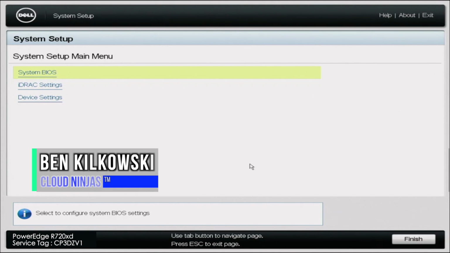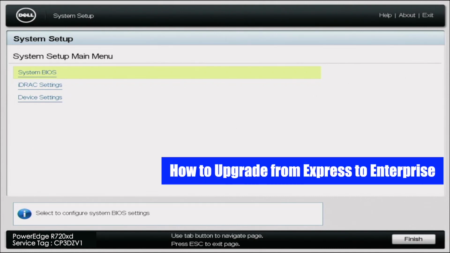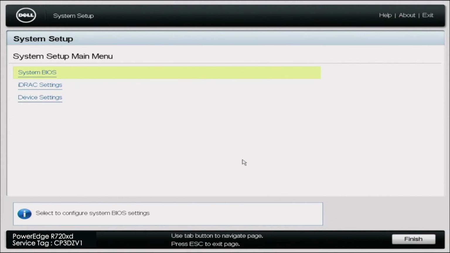Hey guys, this is Ben with Cloud Ninjas, and today I'm going to show you how to upgrade an iDRAC Express license to an Enterprise license. If you don't know what iDRAC is, iDRAC stands for Integrated Dell Remote Access Controller, and it's used for local and remote server management. And the iDRAC license you have will define some of the features that you have access to. An Express license is going to be a little bit more limited when compared to an Enterprise license.